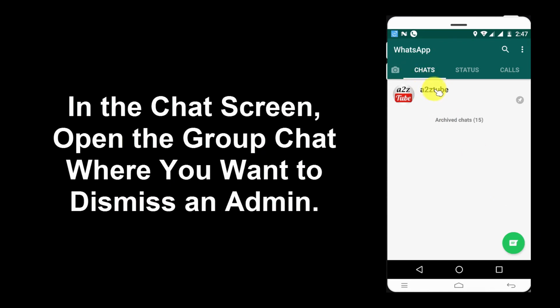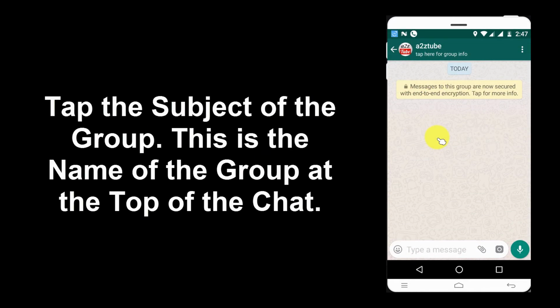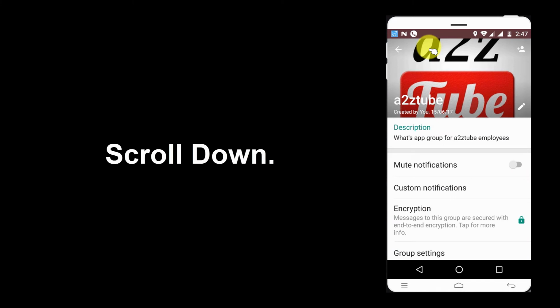In that screen, open the group chat where you want to dismiss an admin. Tap the subject of the group. This is the name of the group at the top of the chat. Scroll down.